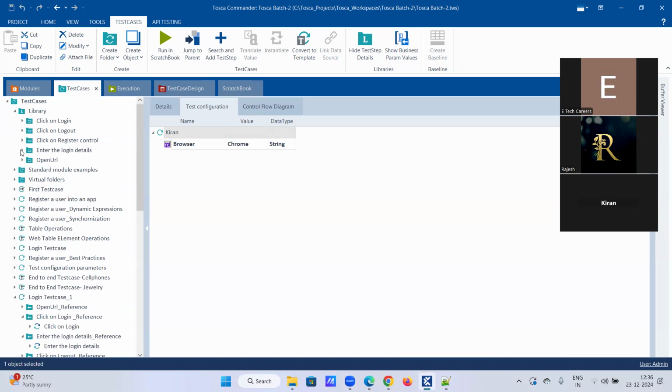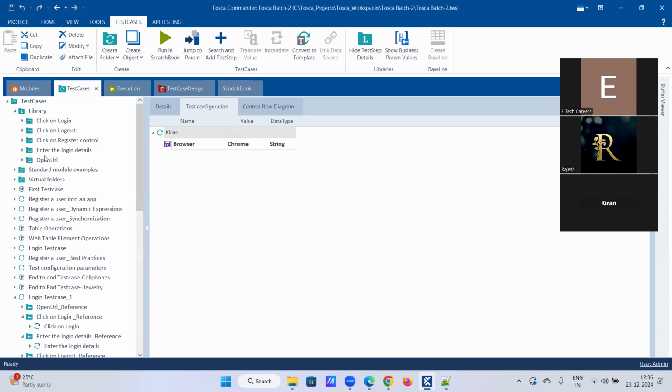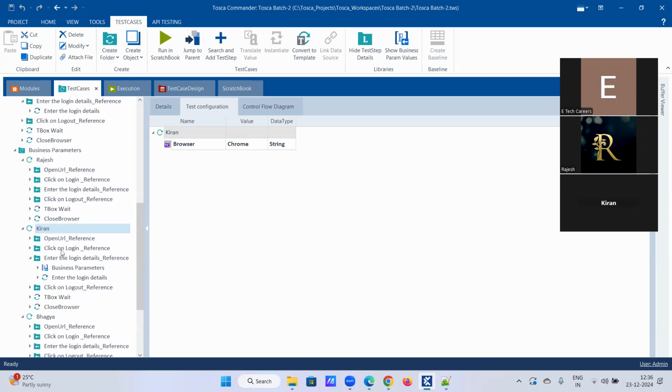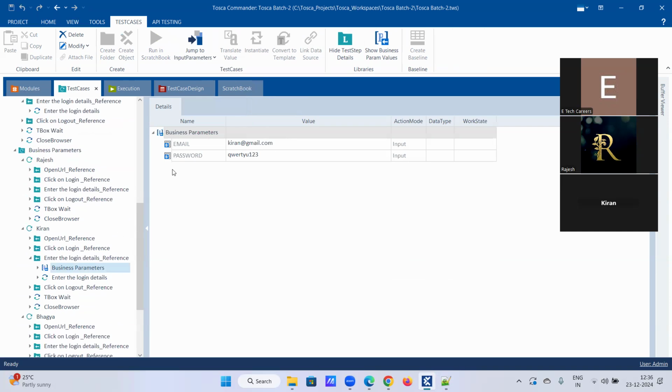If you are facing this issue, just go to library and create the business parameters. If Kiran went to the office and sees that his test case is failing because the business parameters are not in library, then he can create them. If they are already there, he can just go and change the details, because Kiran has already taken the login details as a reference from library. That's it.